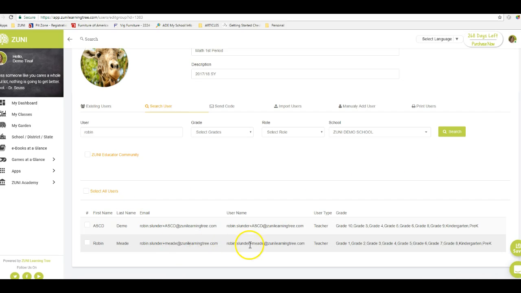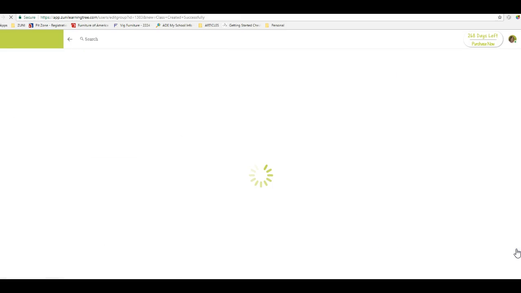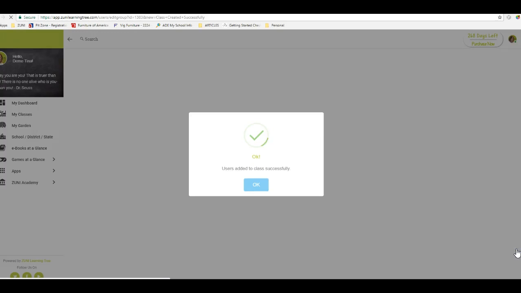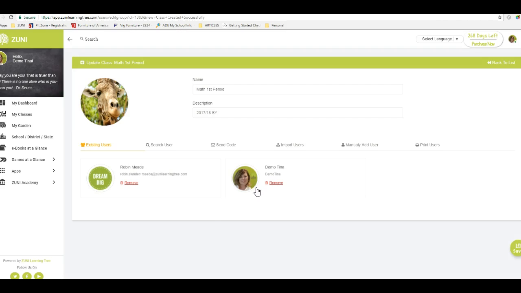And so I am going to take this one. And I say, okay, I want to add this person to my class. I select on it. I could have selected all and chosen everybody, or just select an individual. And I'm going to click Save. Now that's going to put that person into my class. User has been added successfully. Perfect. Now you see, right here is the user.